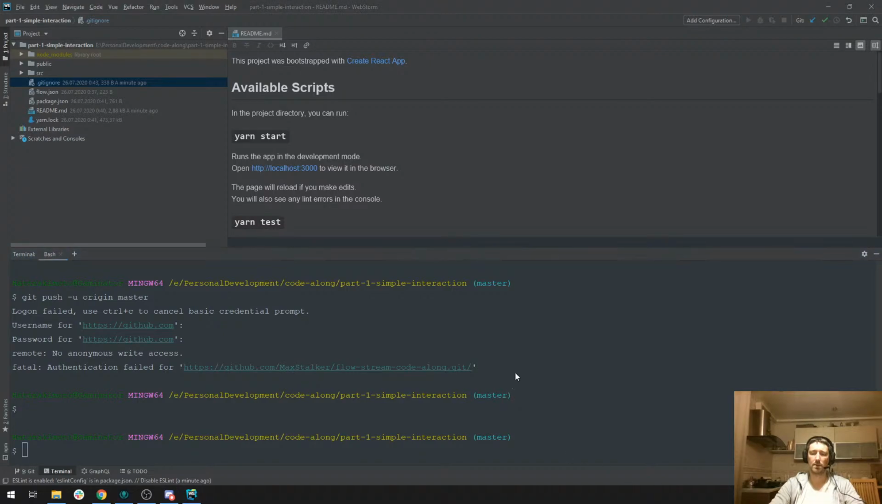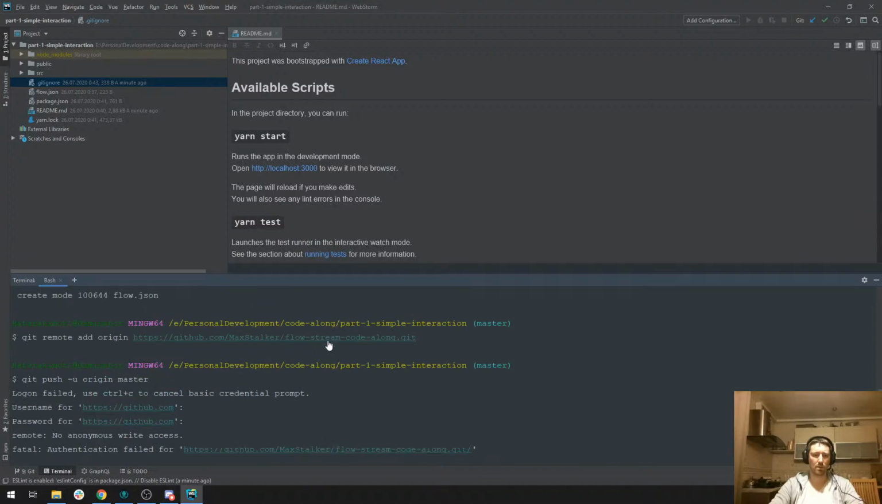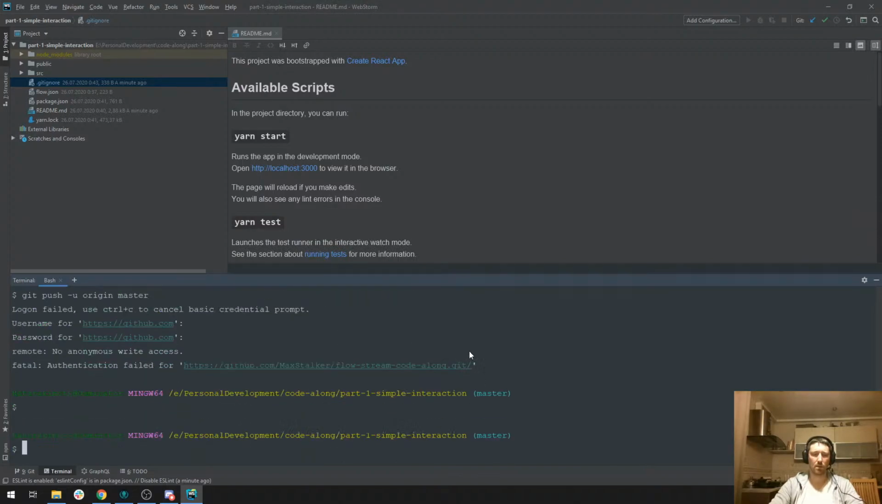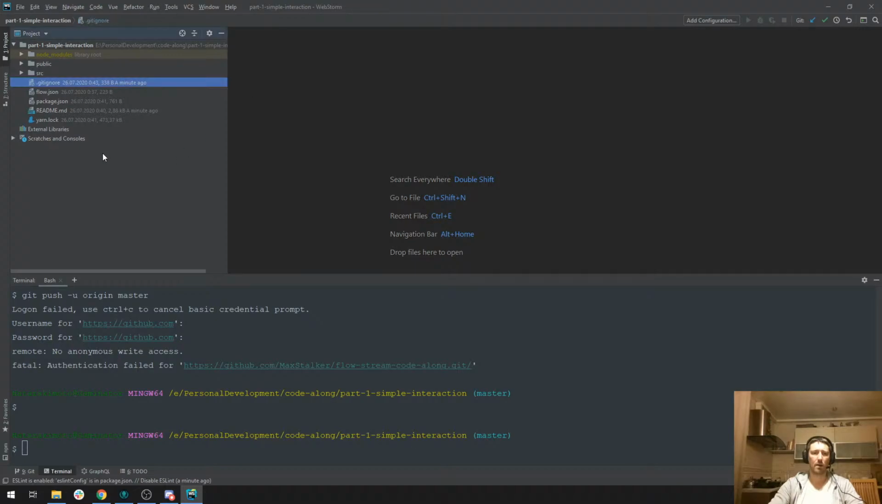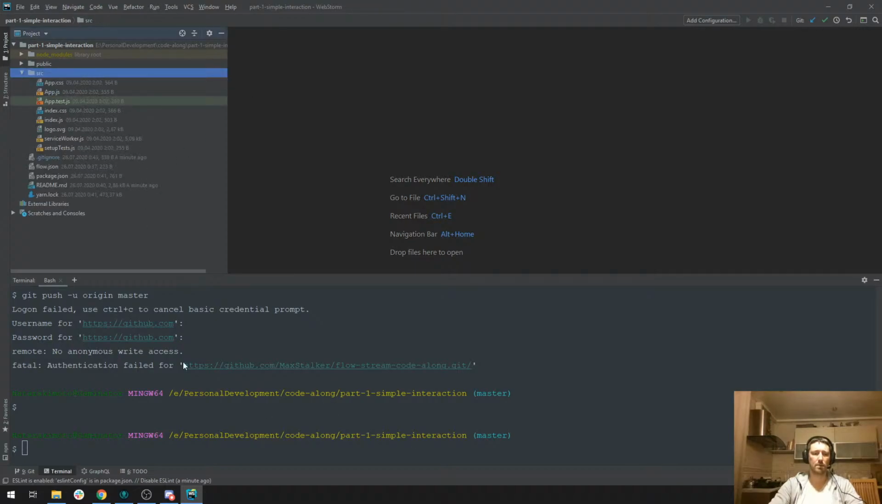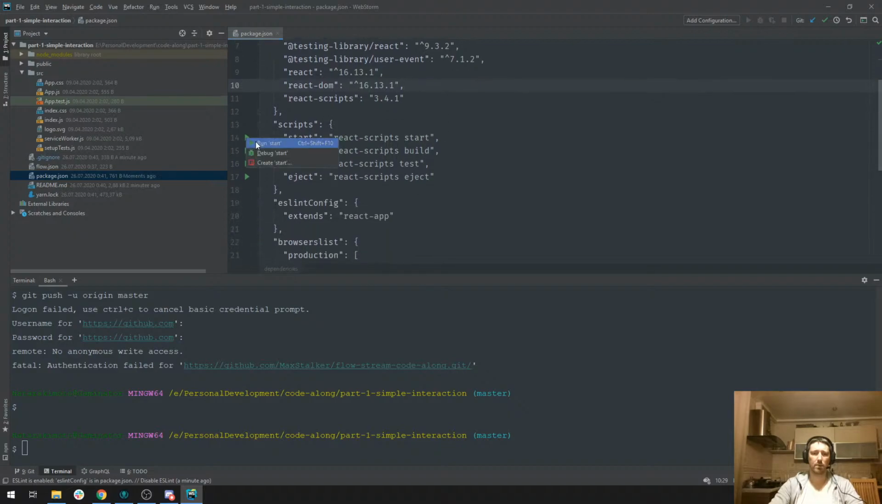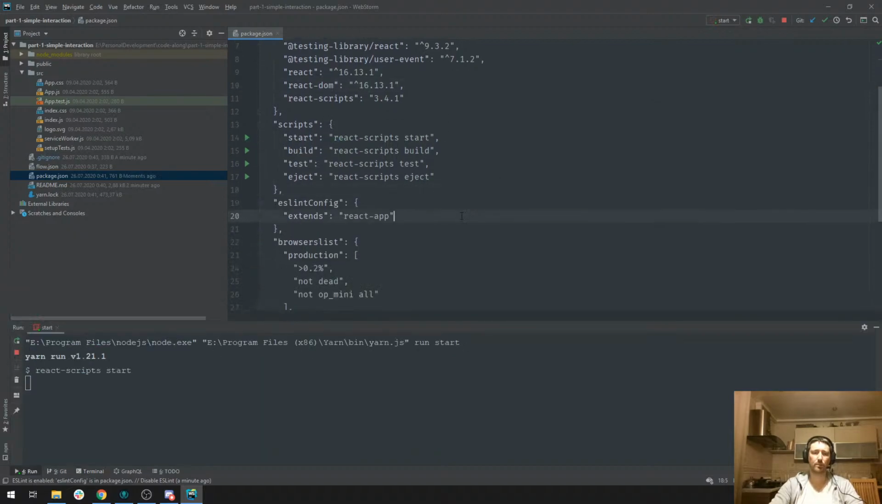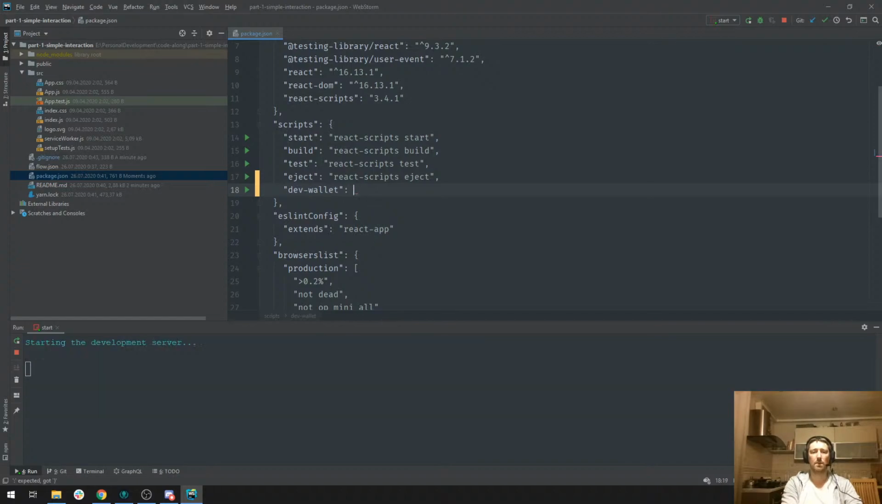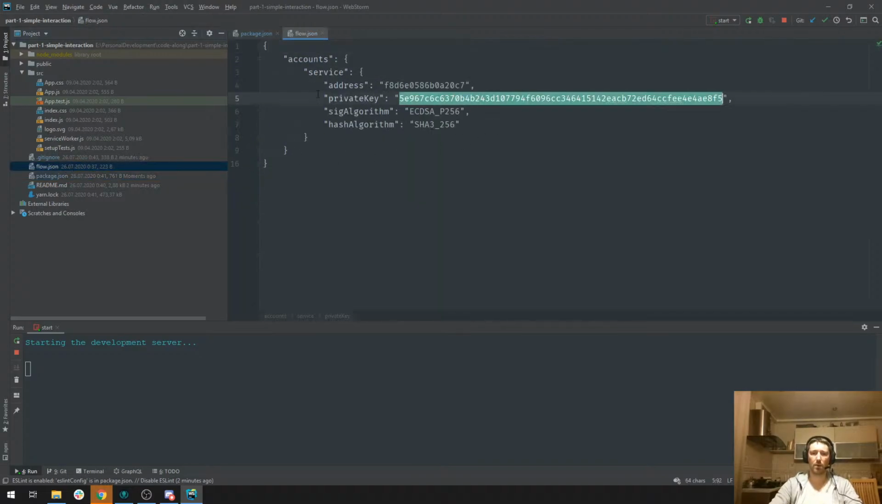Okay, while it's still doing this, what we can do? Let's go to source, let's go to packages and start our application first. While it's still running, let's create a new script. Let's call it dev wallet, and what we're gonna do here is set a private key variable. We're just gonna grab it from here.